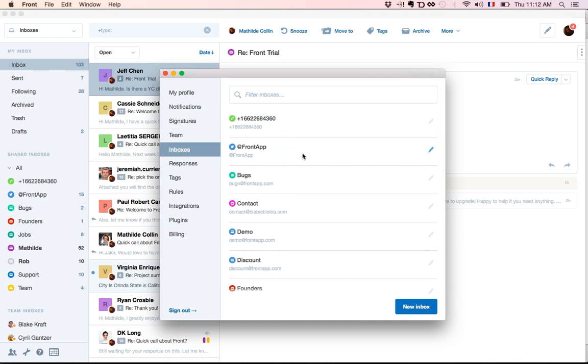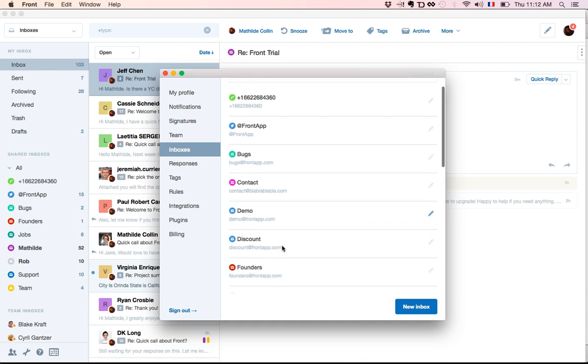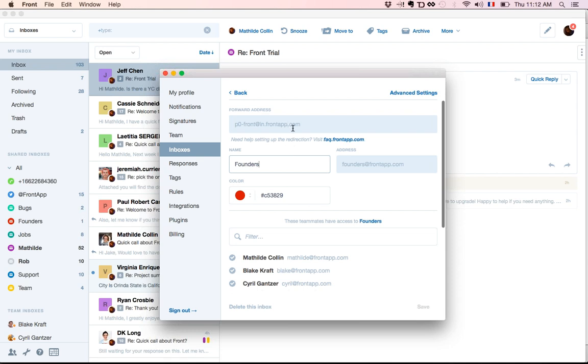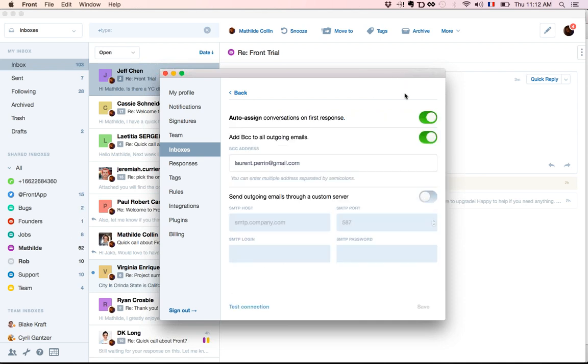Now, your inboxes. So inboxes can be Twilio, Twitter, or email. If I click on one inbox, you're able to choose the color of this inbox, who has access to it, and you can also access advanced settings. There are three things you are able to define in the advanced settings.